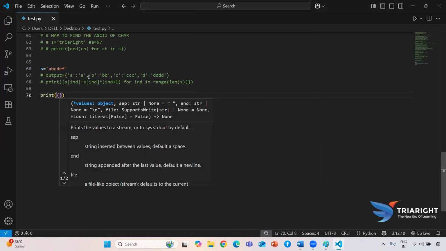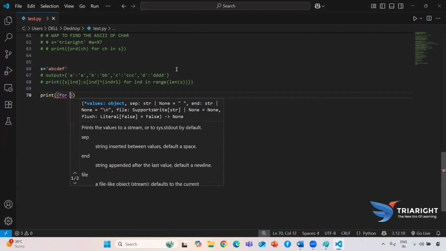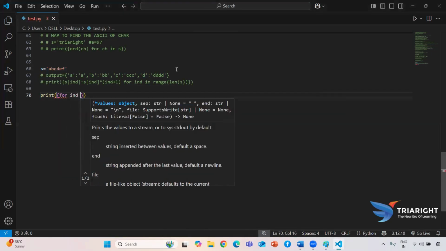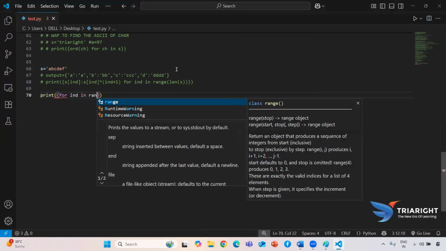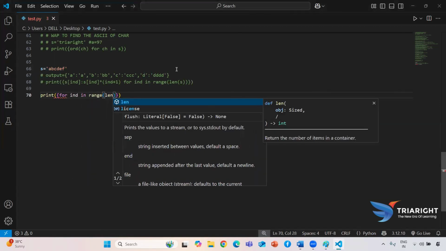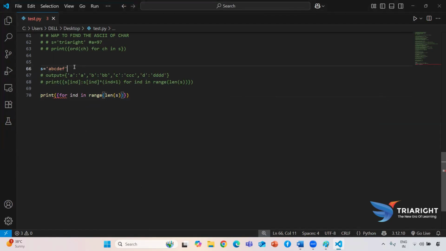So first, I am trying to run a loop on that. So for int in my range of len of my string. Suppose if I'm trying to run directly on the string, I cannot get the index position, because based on the index position, I want that. That's why I'm using this range of len function.